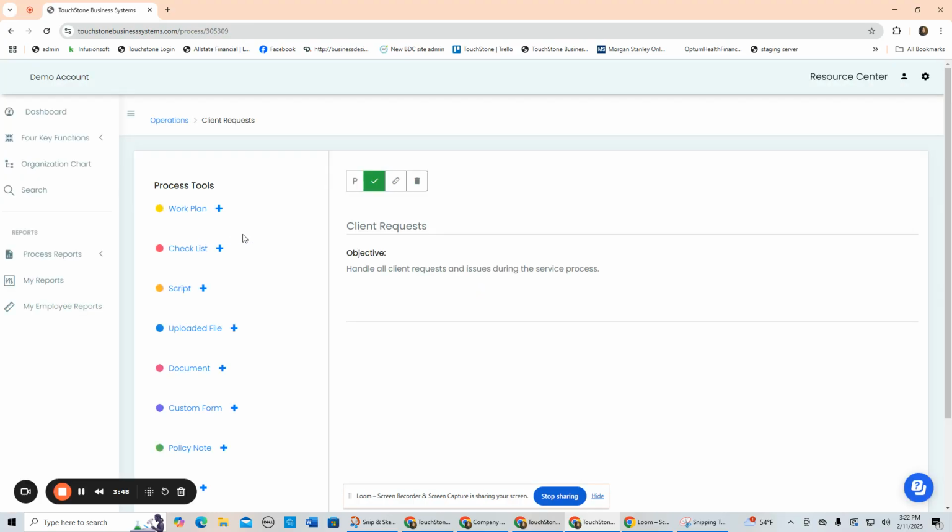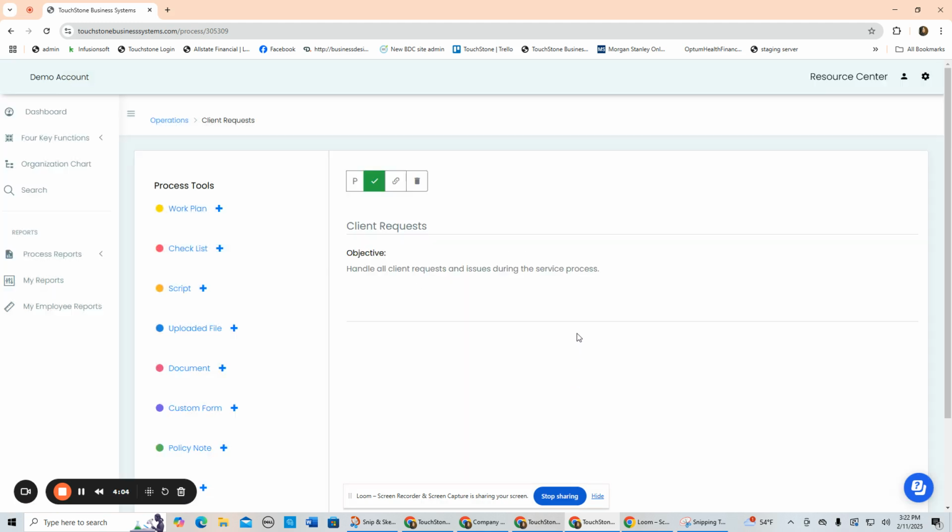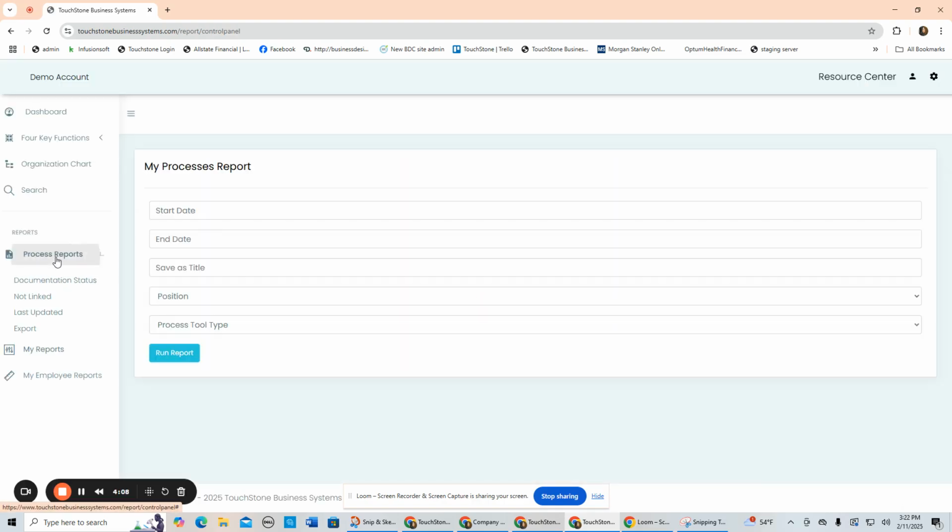If you select a process that has not been linked, you can go here to link, and you'll see your organization chart, and you can easily go and choose the position that you want to link this to, or multiple positions. And now it has been linked to that position and will be removed from the not linked report. So let's go back here to reports.